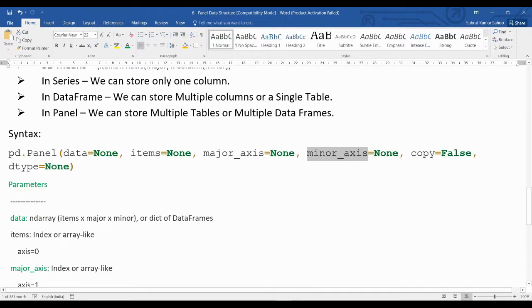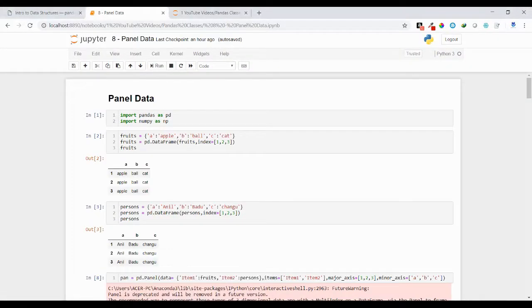So let us see how we can use this panel method to get a panel data structure. We'll see different examples of how we can use this panel method. So let us do that. Before that, I need to import my pandas library and numpy library because I am going to use these two libraries in my code. As we have seen, panel is able to store n number of tables or n number of data frames. Here a table is the same as a data frame in pandas.